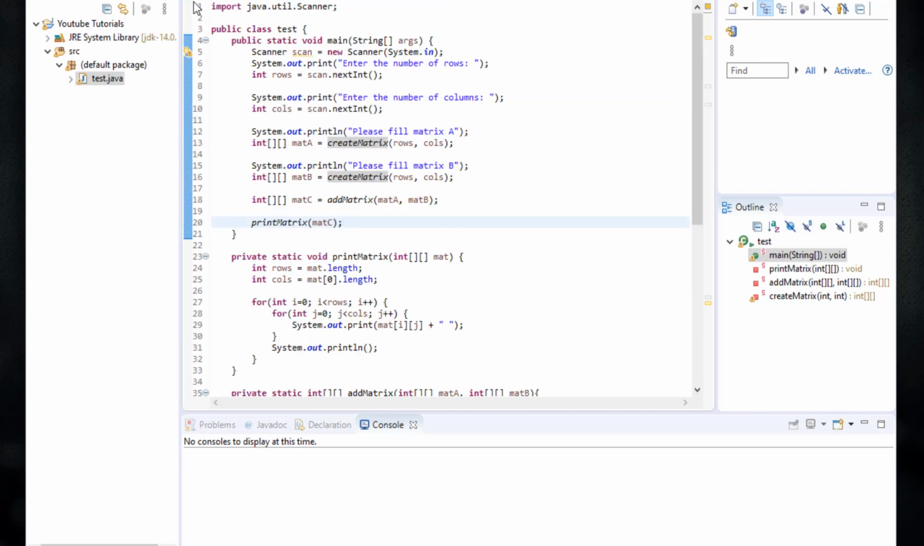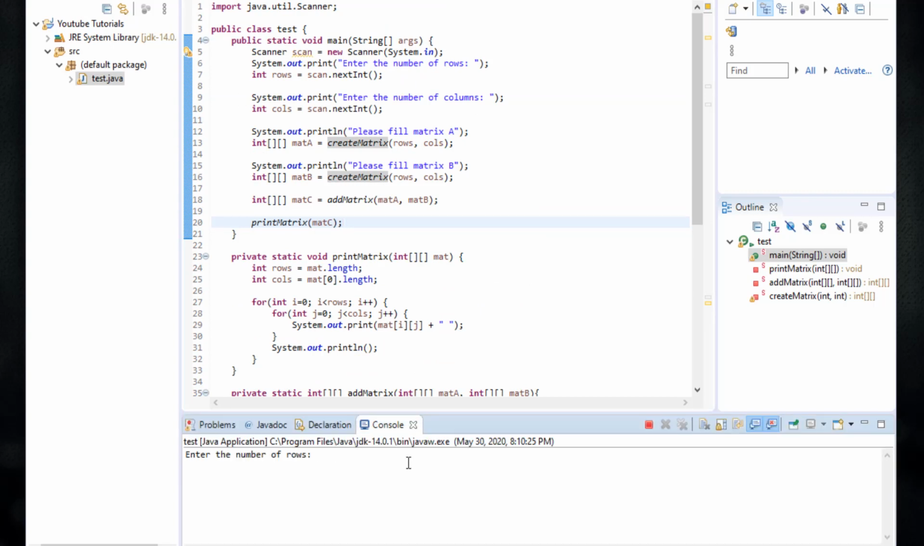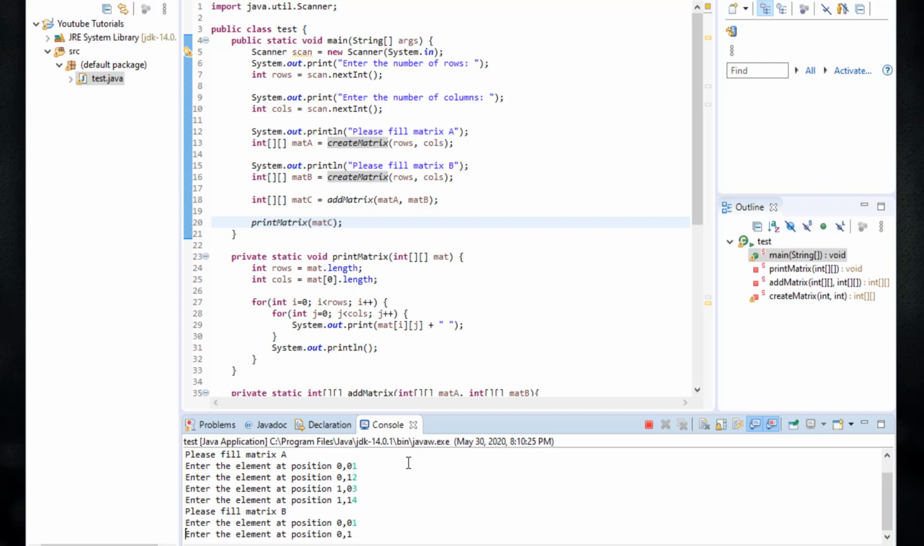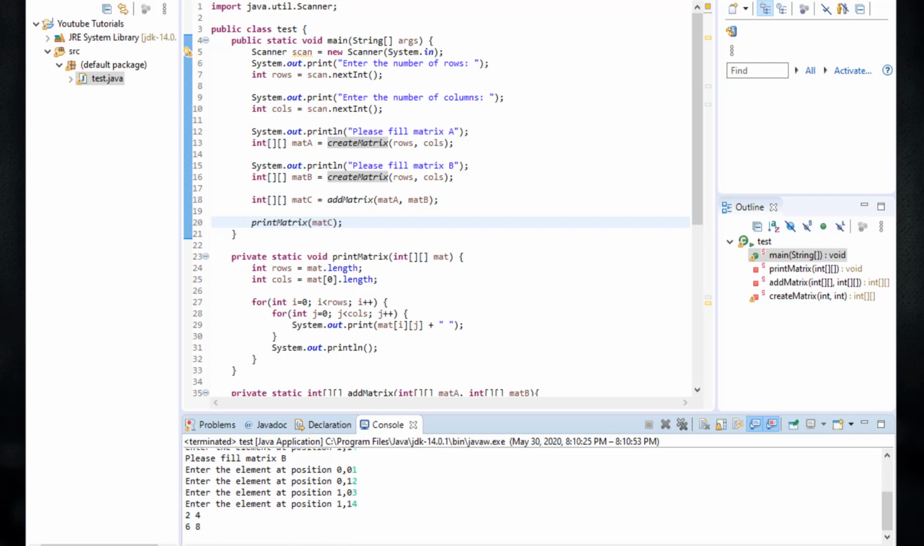All right, so let's test out our program. Let's run it. So I'm going to be creating a 2x2 matrix. So the number of rows is 2 and the number of columns is 2. Okay, then we're going to fill position 0 0. I'm going to put 1, I'm going to put 2, I'm going to put 3, I'm going to put 4. For matrix B, I'm going to put the same numbers: 1, 2, 3, and 4. And then here we go, this is the addition of the two matrices.